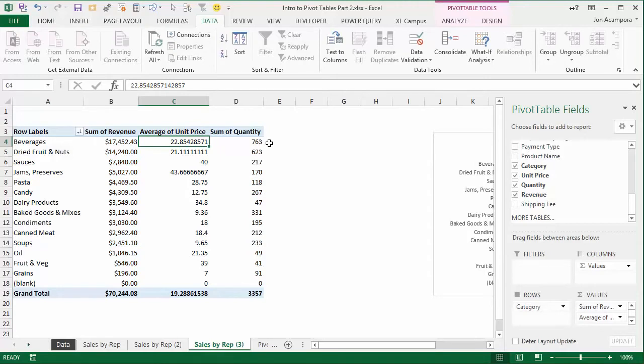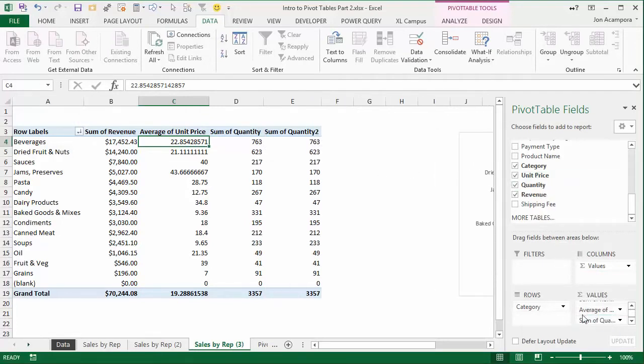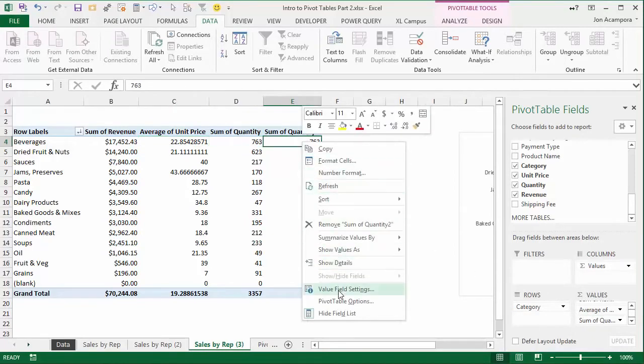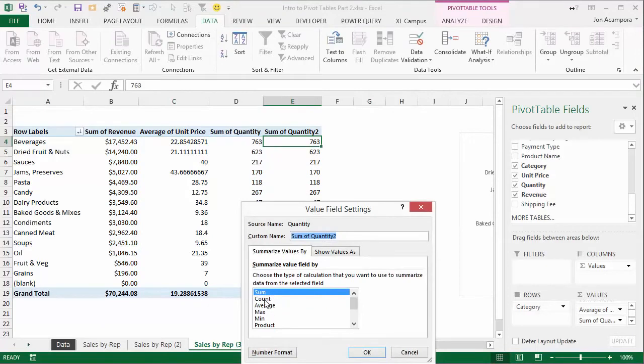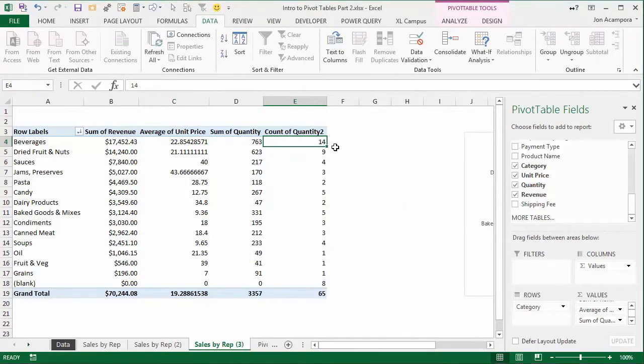The other thing that might be interesting to know is how many orders we sold for each of these categories. So again, I'm going to take the quantity field and drag it into the values area. And instead of sum, I actually want the count. So I'm going to go to value field settings, and now I'm going to choose count from this list, hit OK. And so now that's showing me the count of orders, or the count of rows in my data set for each of these product categories.